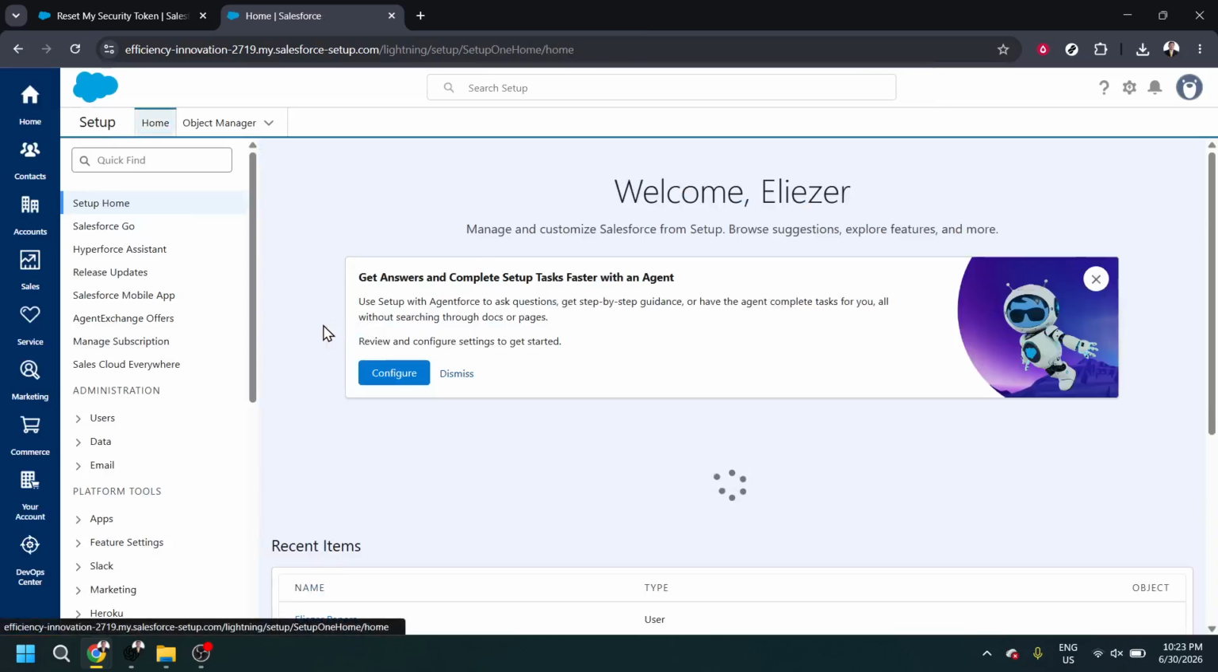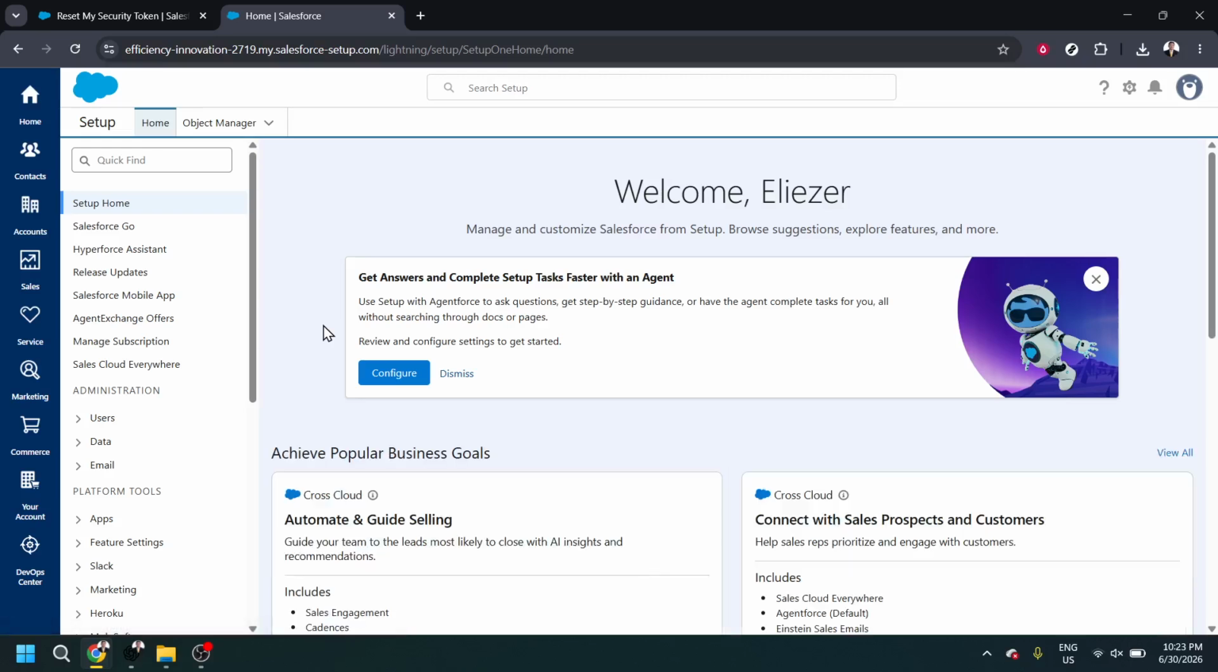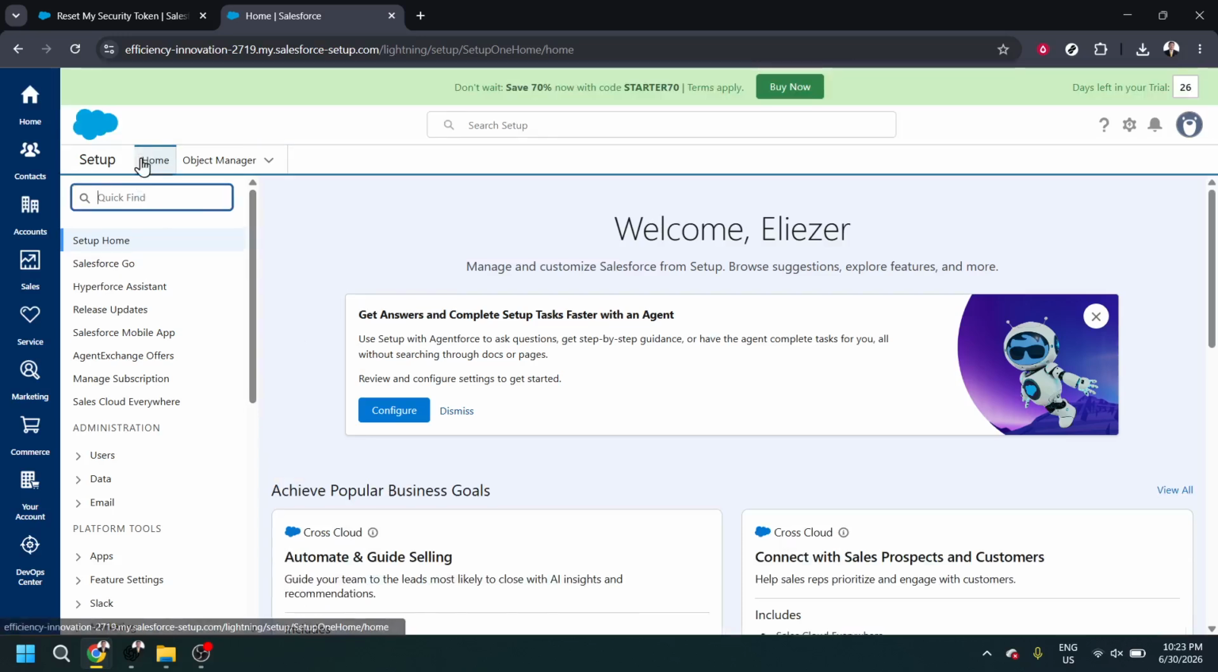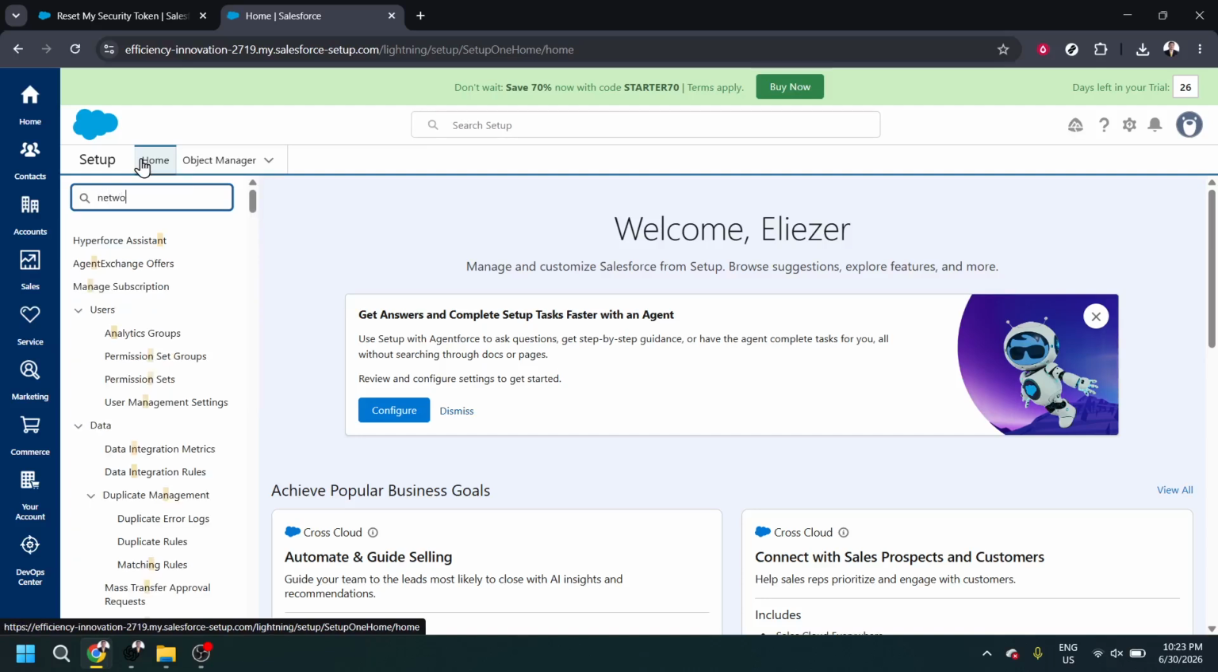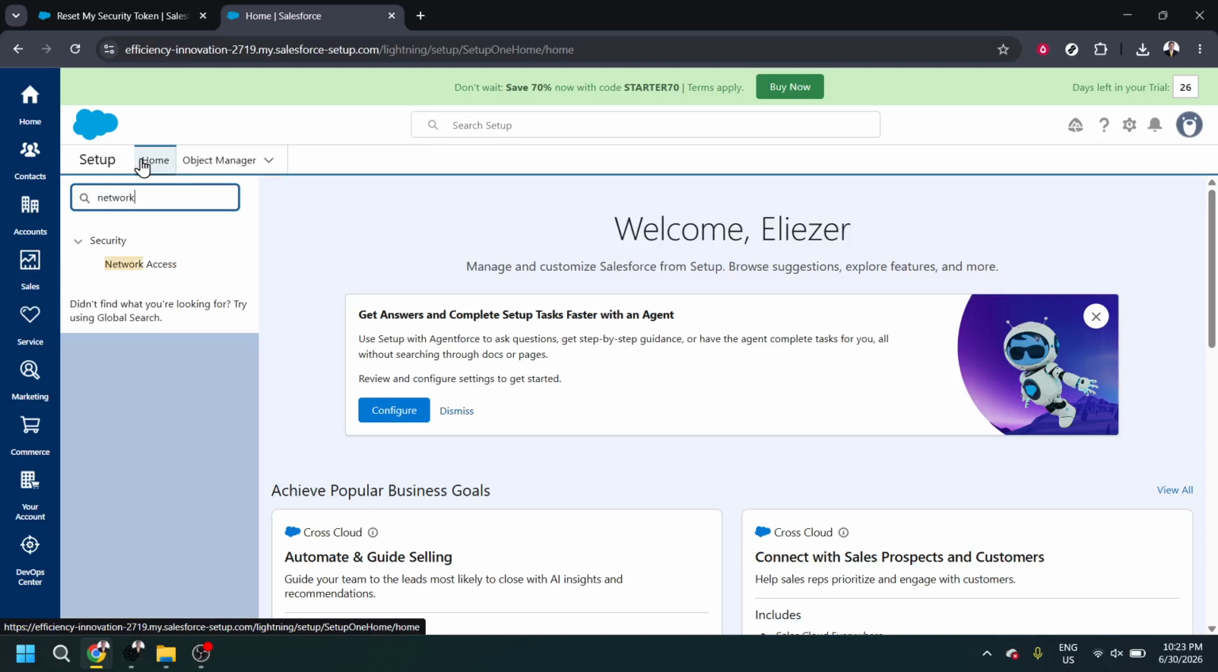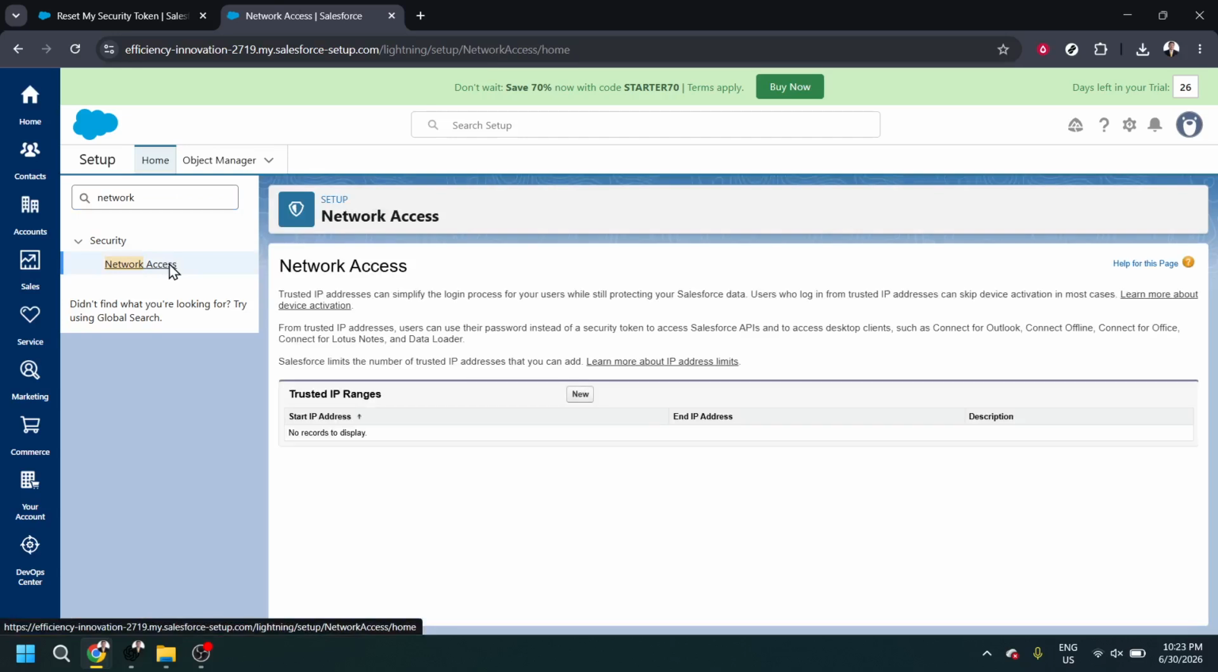Once you are in the setup area, look for the Quick Find search box at the top of the left-hand sidebar. Type the word Network Access into that search bar, just the 2 words. Watch as it filters the results instantly. Now, click on the result that says Network Access. This will take you directly to the page where you manage all the IP addresses that are allowed to connect to your organization.